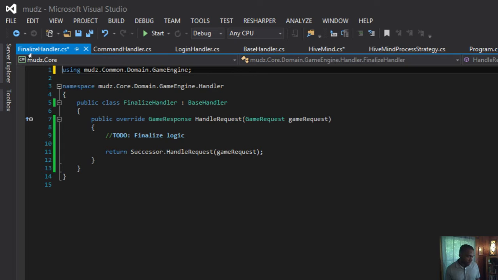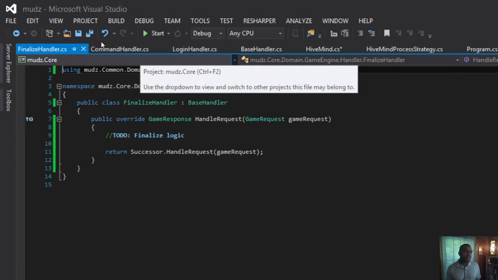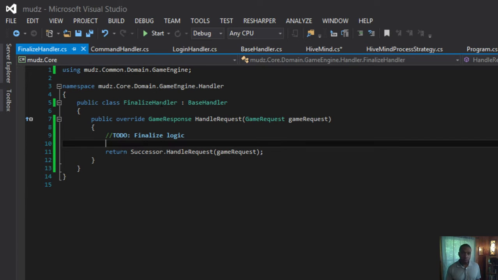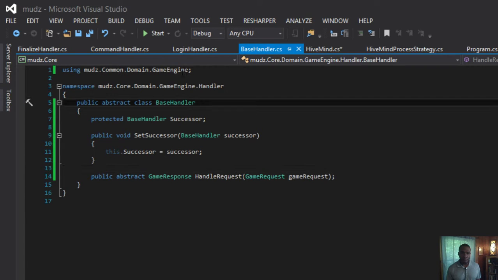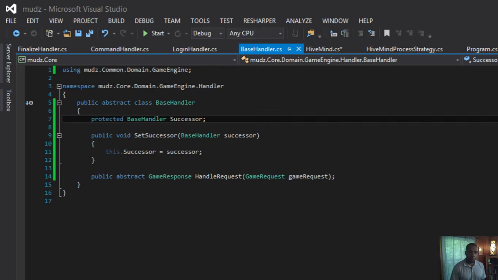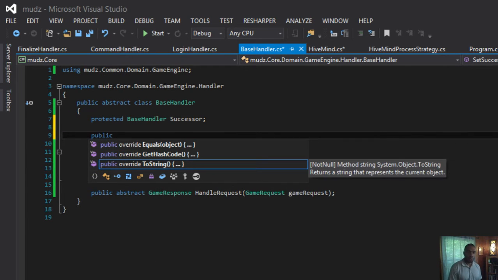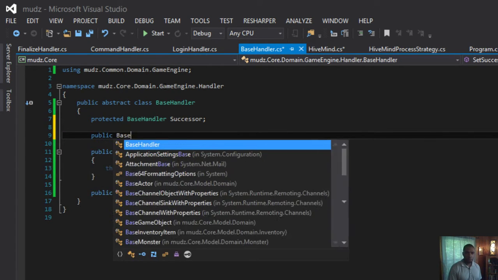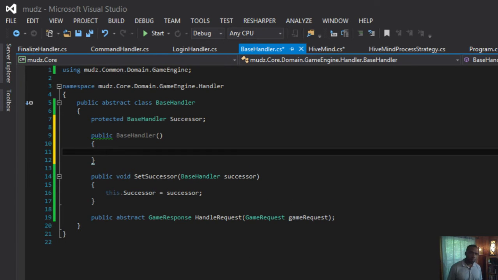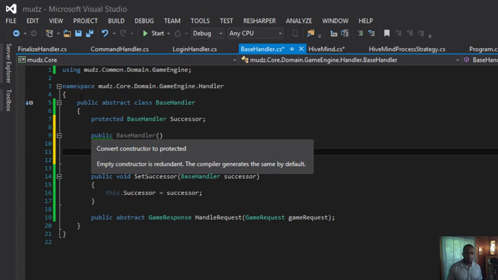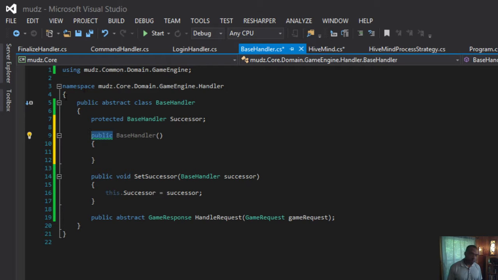So two questions we need to ask ourselves. First, what if this is the end of the chain? I can call successor, but what if I haven't set a successor? I'm going to get a null exception. So in my base handler, there's a good chance that on public base handler, I will convert you to be protected.